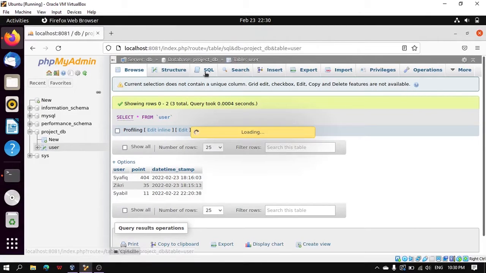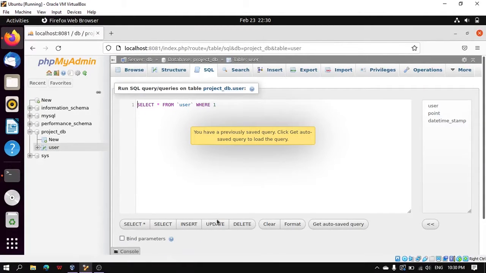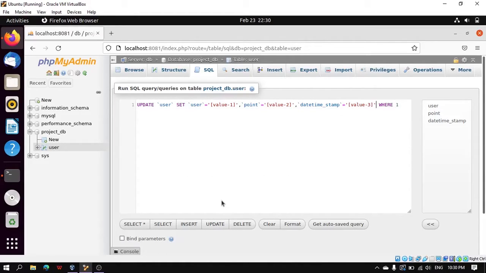So to edit the data in phpMyAdmin, click update. For example, we want to edit the point. So use update, set the point, and the value is 15, where the user ID is equal to Syabil, and change the point for Syabil.